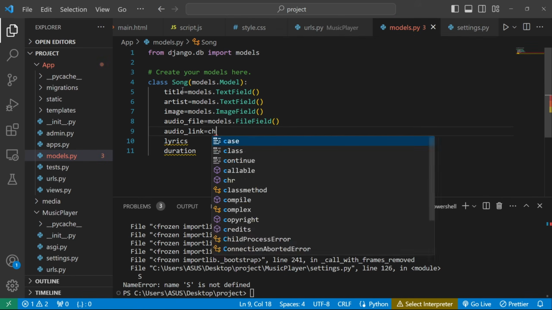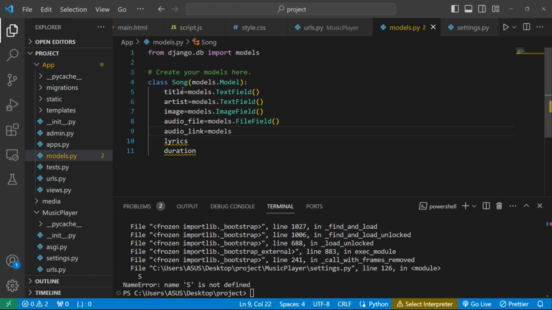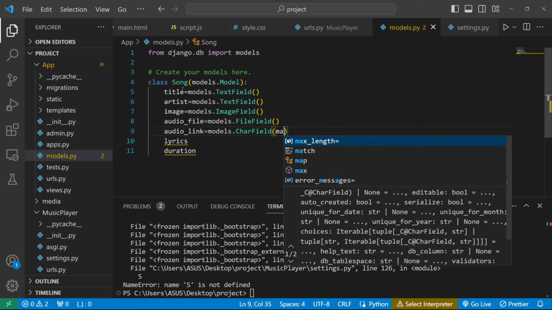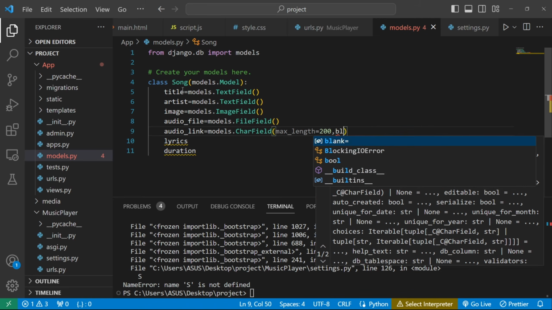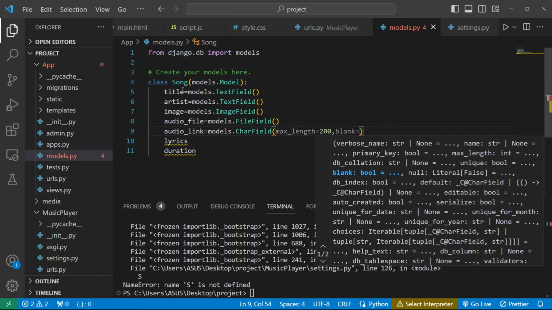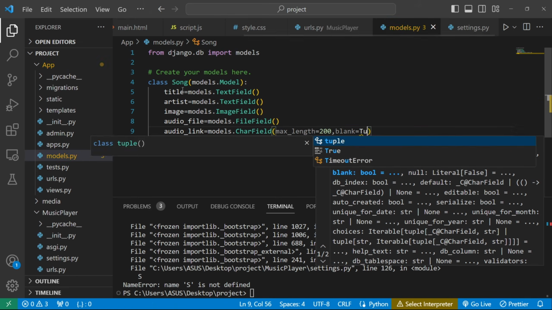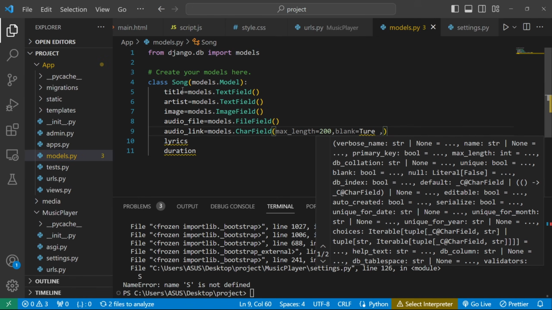And for the link we are going to use a CharField, with max length 200. A link could be within 200, and it could be blank. If someone doesn't want to provide the link, it should still work. So here we are using True. If it is blank, it must be true, and if it is null, then also true.